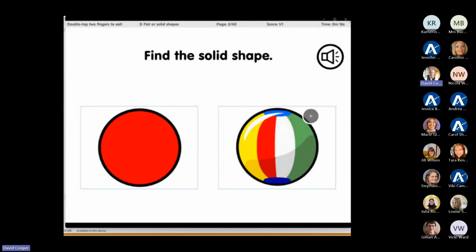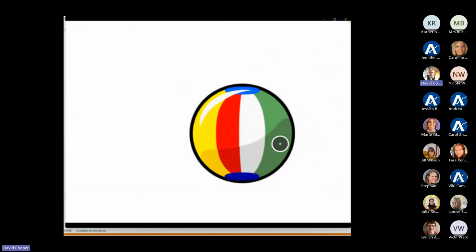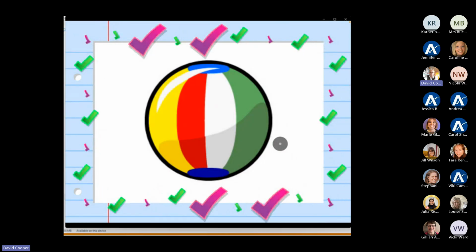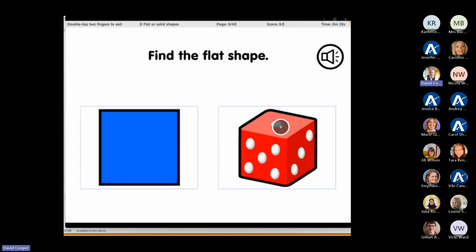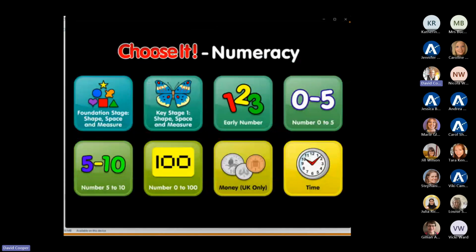Find the solid shape. Solid. I suppose that must mean it's got mass, so I will go with that one. Sphere. Happy days. Find the flat shape. Again, we'll come out of there and let's look at some others.